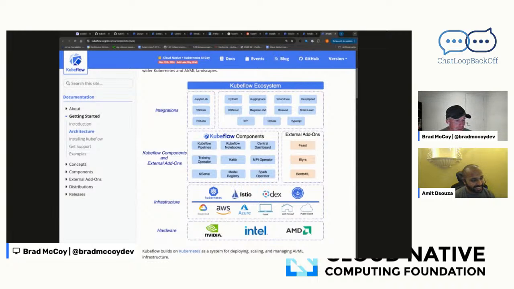So get the infrastructure going. We have Kubernetes, and then we need the other components: Istio, Cert Manager, Dex, and then come the KubeFlow components. So that's the KubeFlow operators, pipelines.